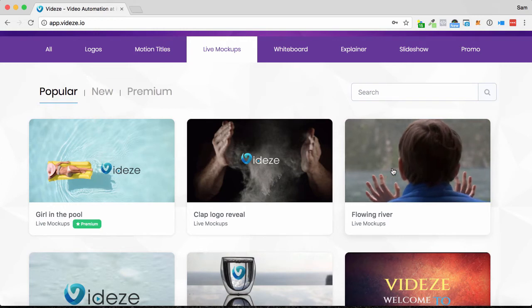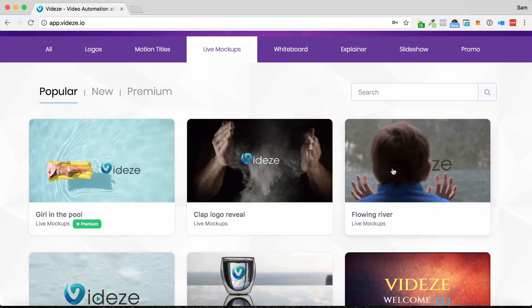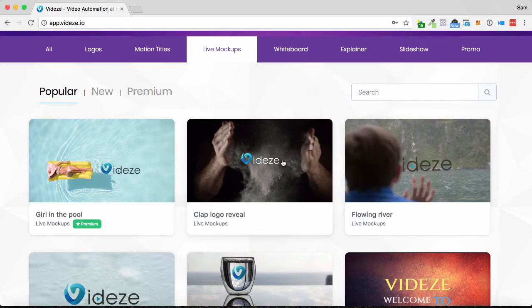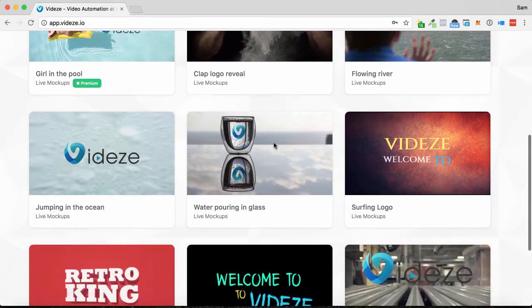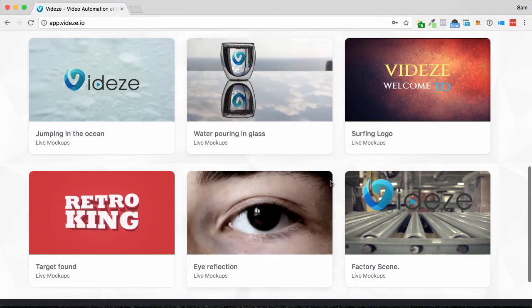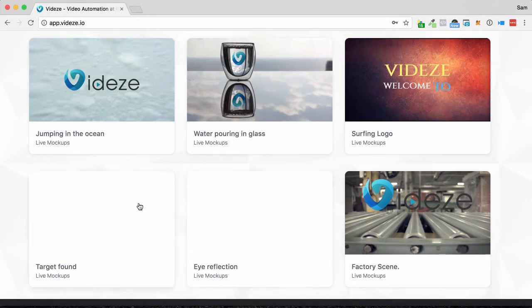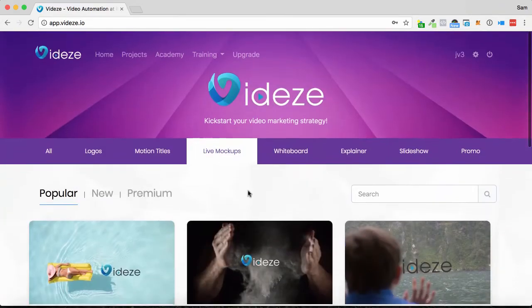So we've got a whole bunch of different examples, like this one here where they clap and the logo comes out before the gym chalk dust, all sorts of other different sorts of things as well, a factory scene, eye reflection with the logo, a few different sorts of ones that you could use there too.